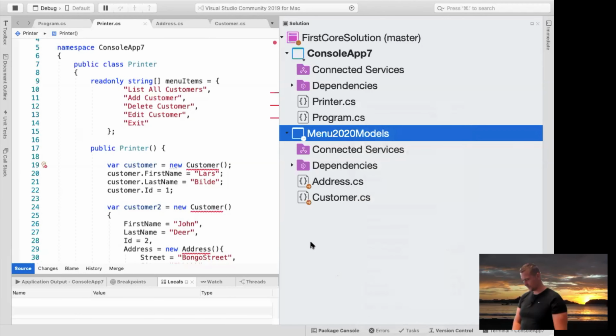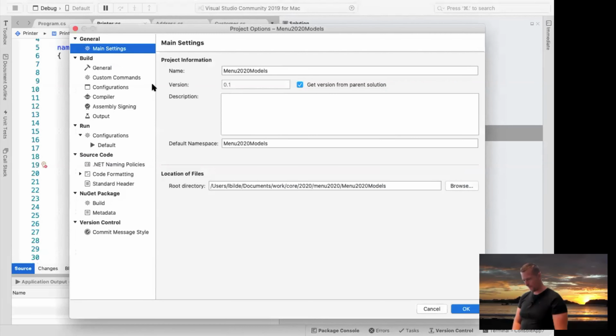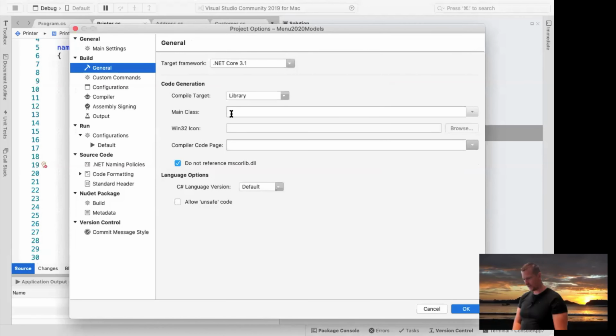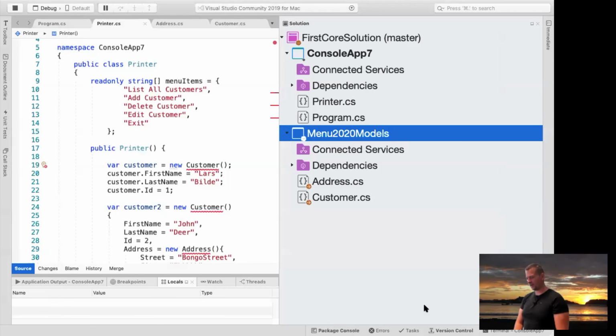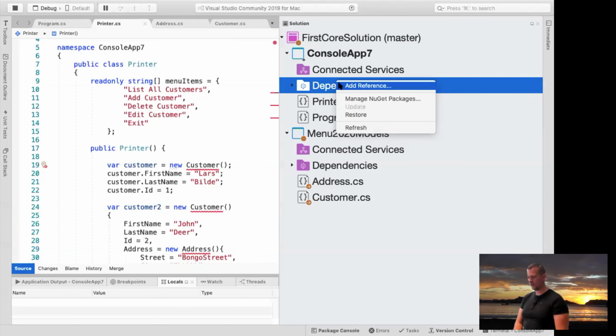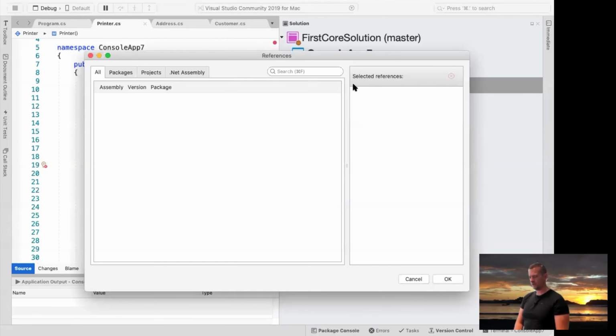So again, let's just go into options. I just want to see if I can show you. Give me a second, because I want to see if I can, yeah. So here you can see that right now, this is just a library, but I could actually switch to an executable instead if I wanted to, right? So you can actually change projects if you want to later on, but right now it's just a library again. So I cannot run it as an executable, but I need to know that it exists. So what I'm going to do is I'm going to go to dependencies, and I'm going to add a reference.